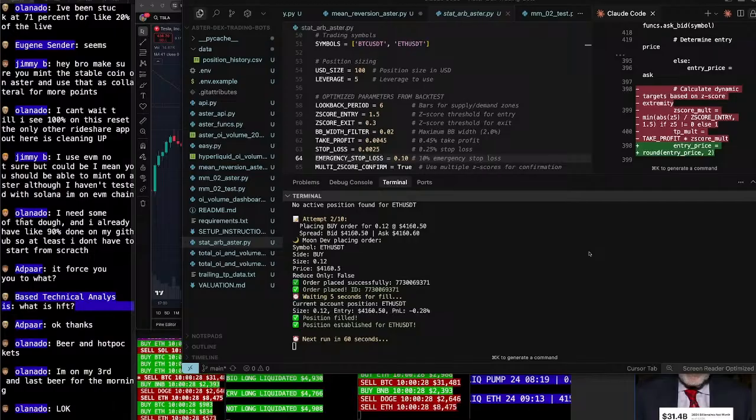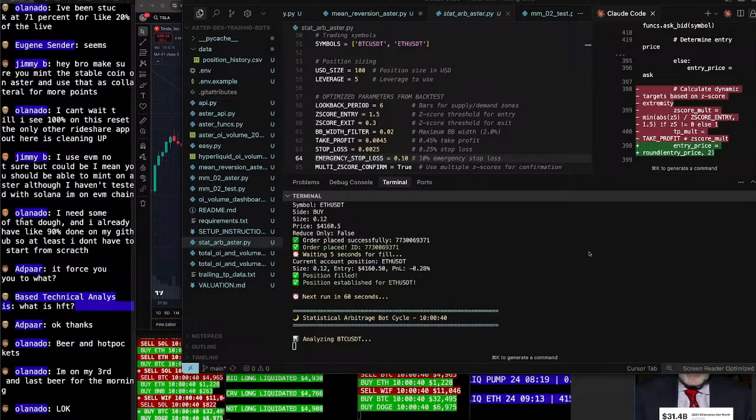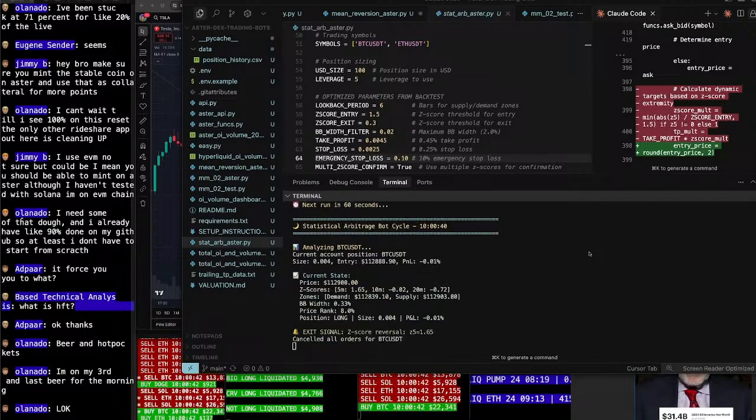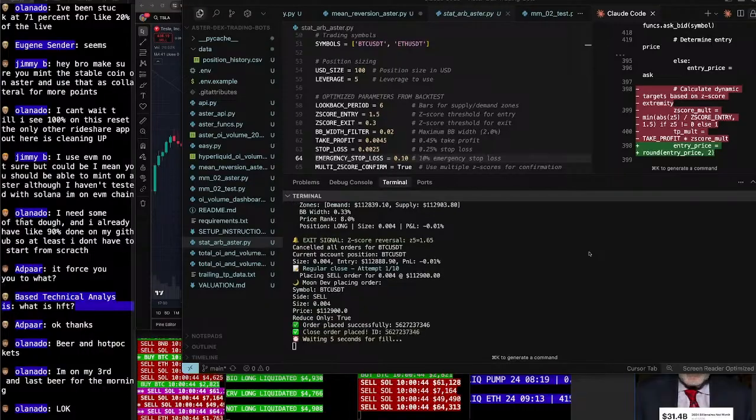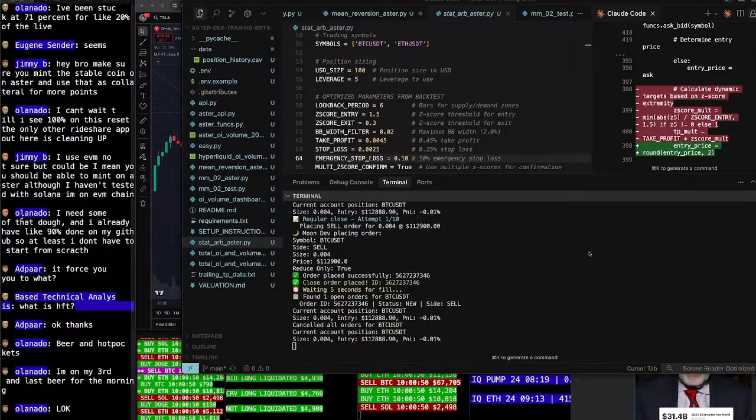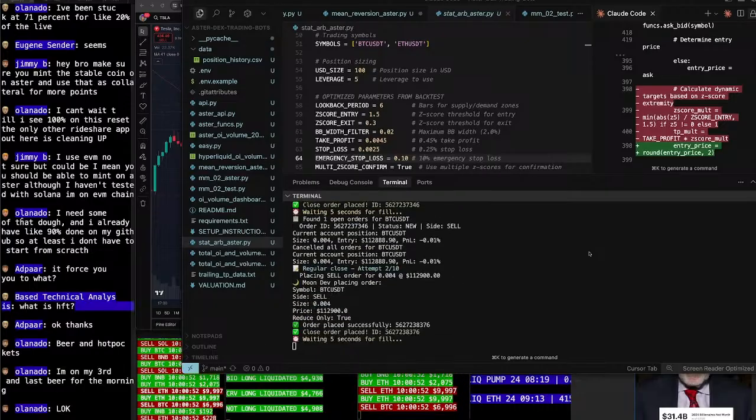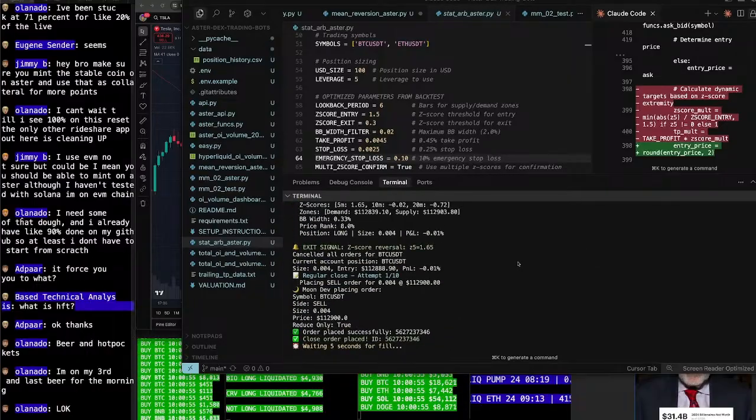And it seems like it makes a trade every single 60 seconds. So let's wait for it. Waiting to fill. So I wonder why. Exit signal, Z-score.